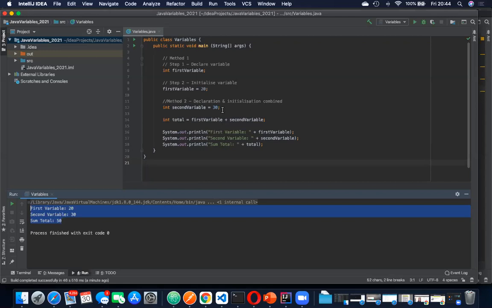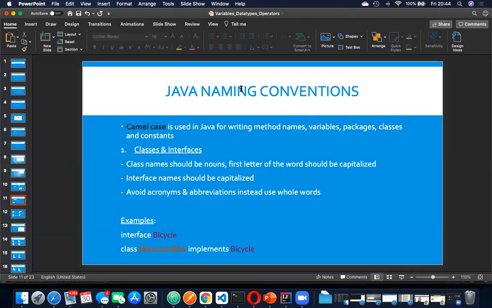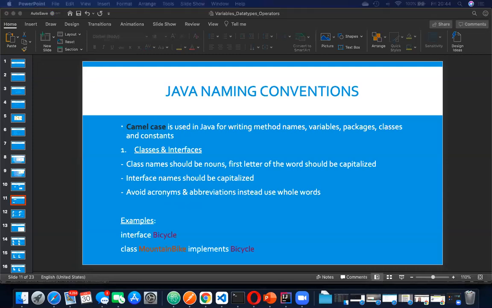And I'm going to be answering questions later on towards the end. So we're just going to move on to the next part of the slide, which is Java naming conventions. So for the Java naming conventions, I think you would have noticed some of the ways that I write my project name, or even some of the ways that I write my class name as well.